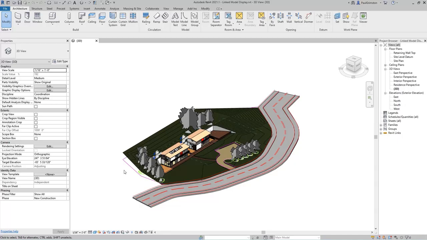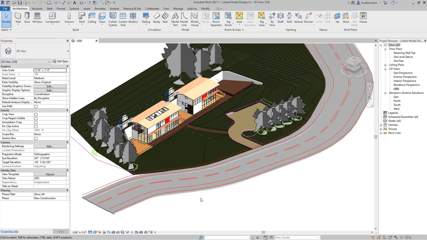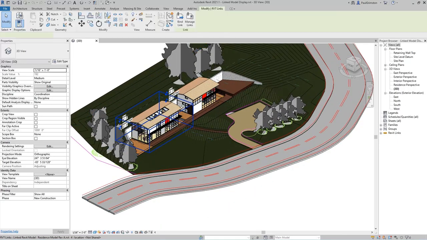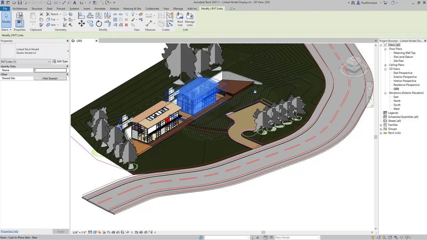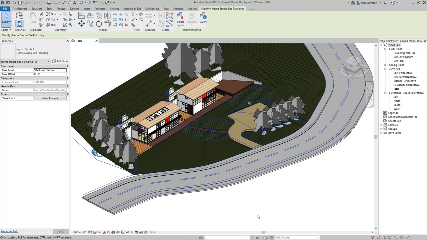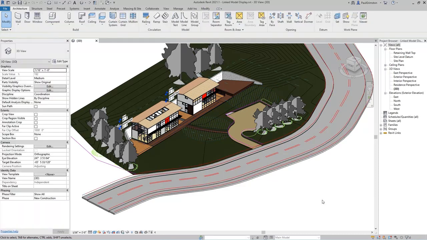And in this file, we can see we have several linked models. So zooming in a little closer, we can see we have two linked Revit models, one for each block. And we also have a DWG file linked in, which is giving us a 2D layout of the road and external works of our site.